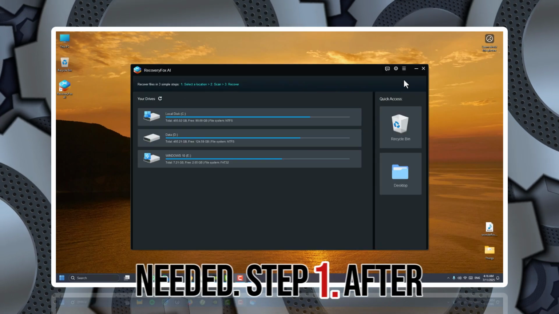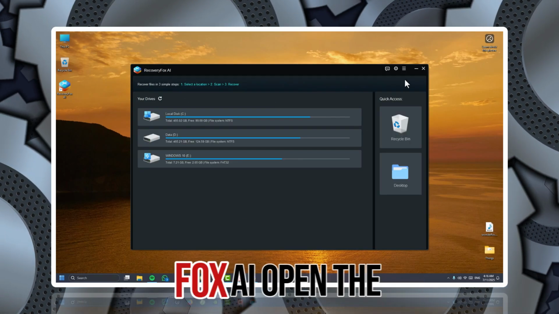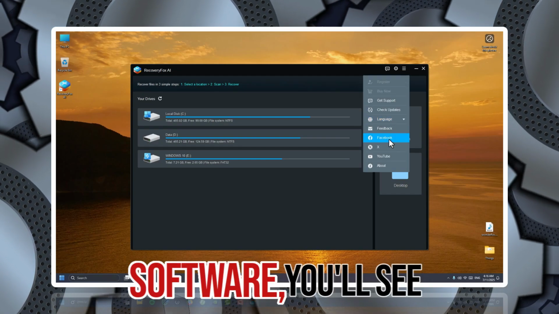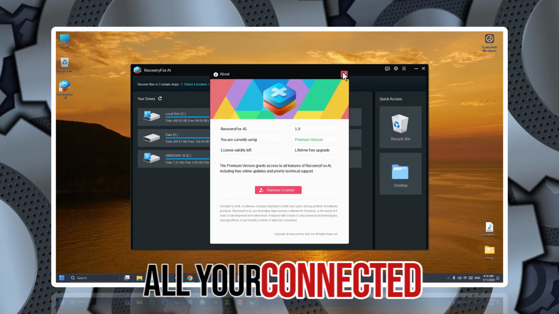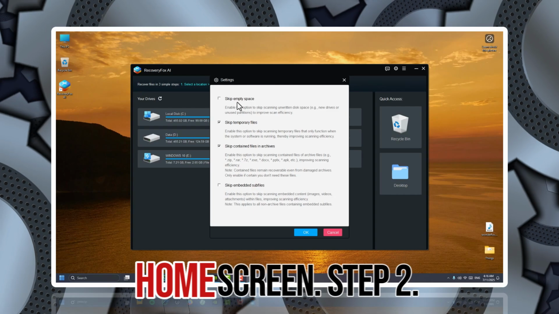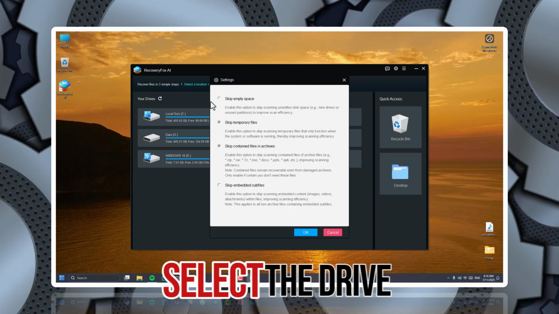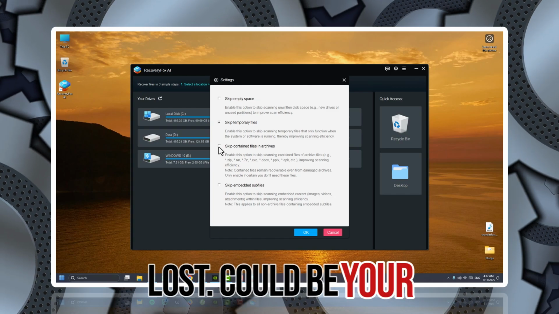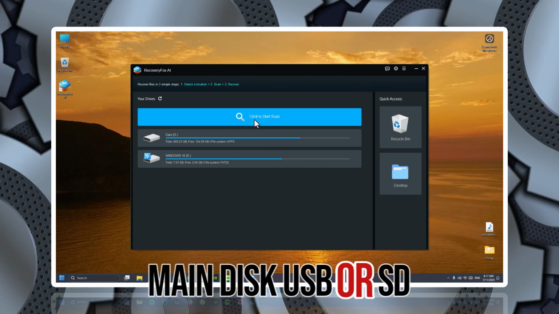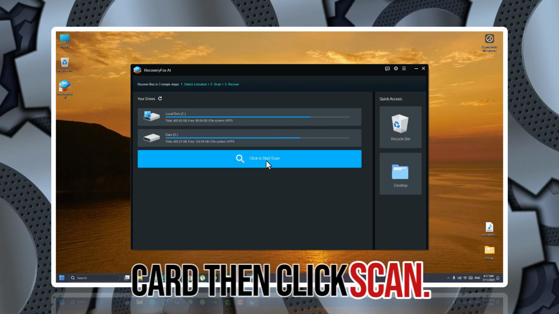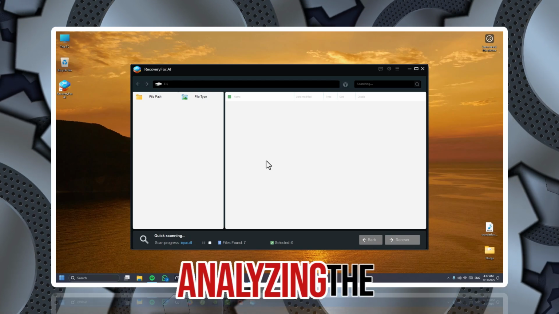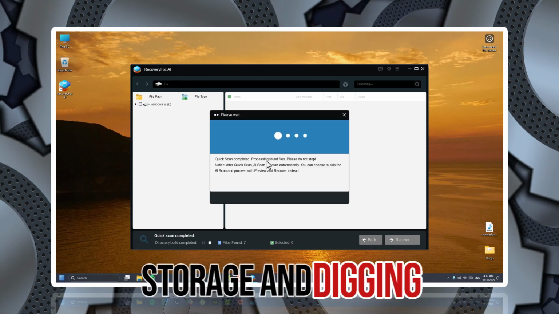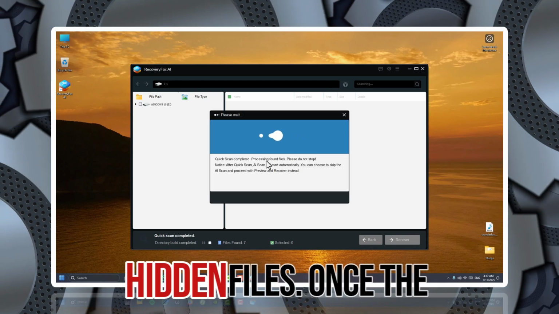Step 1. After installing RecoveryFox AI, open the software. You'll see all your connected drives listed on the home screen. Step 2. Select the drive where the file was lost. Could be your main disk, USB, or SD card. Then click Scan. The AI will start analyzing the storage and digging up deleted or hidden files.